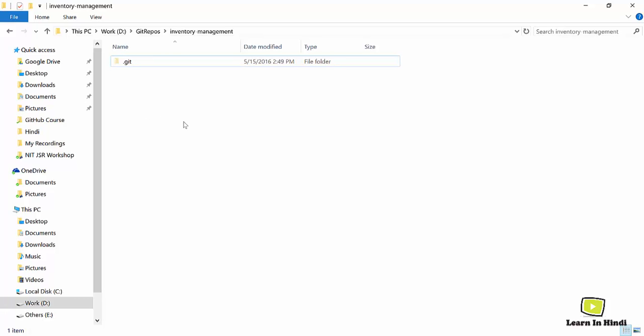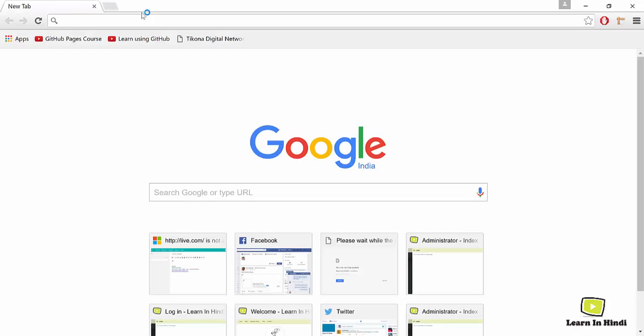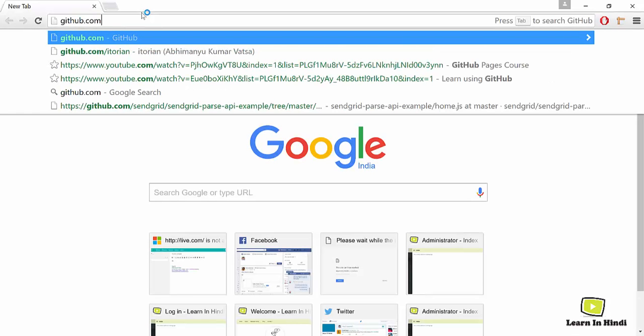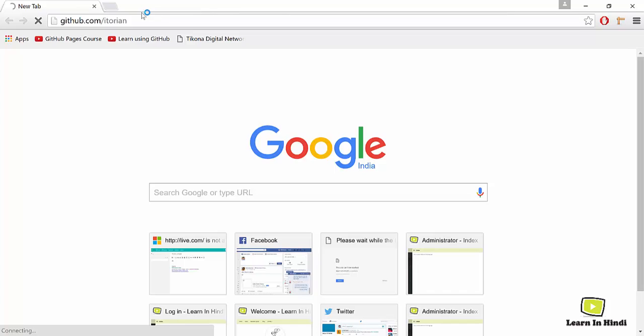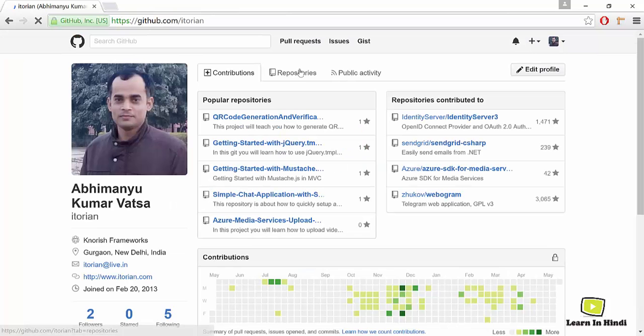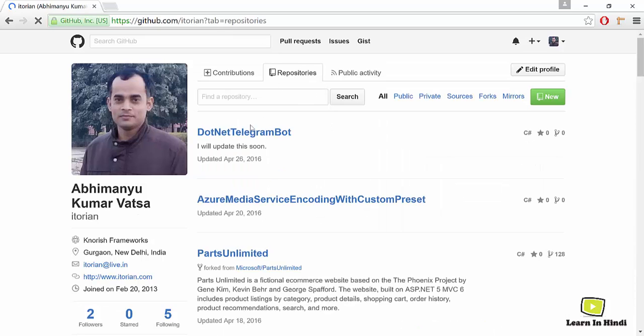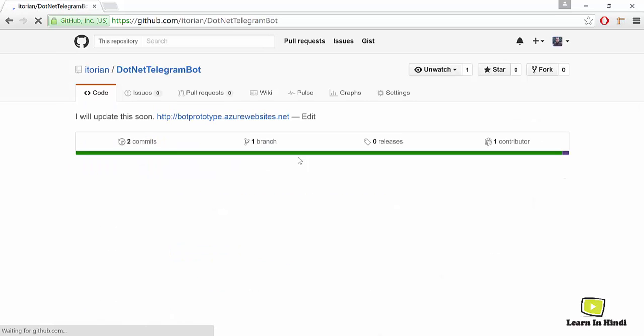Now let's go and learn how to download a remote repository which may be created by you or someone else, and you want to work on that project. I have many projects hosted on GitHub. So my username is github/itorian. If you don't have such an account, you can go and create one, or for now you can just try my project. I'll go to repositories here and I'll click on the very first project, which is .NET Telegram bot.